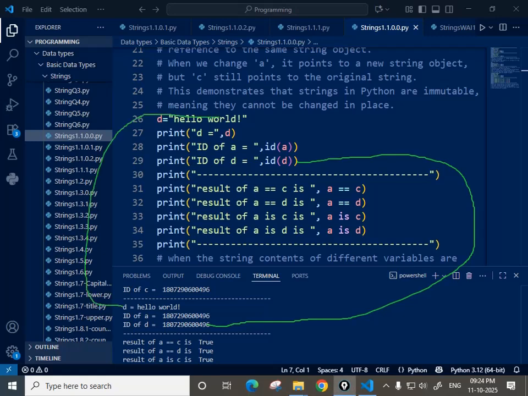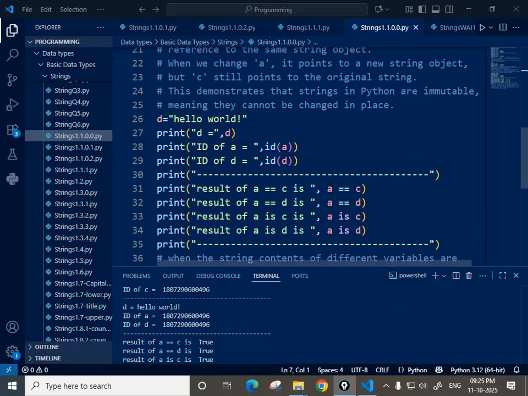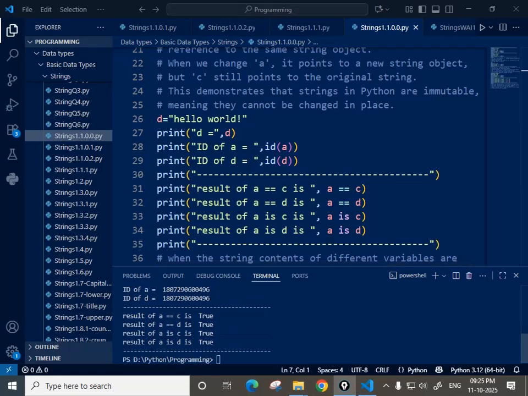So ID of a is 1807290600496, ID of d is 1807290600496. The ID is the same because the contents are the same. Now let me check whether they are identical. a == c is true because the contents are the same. a == d is true because the contents are the same.